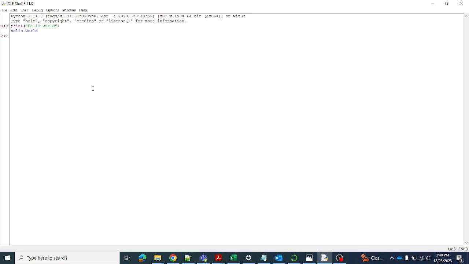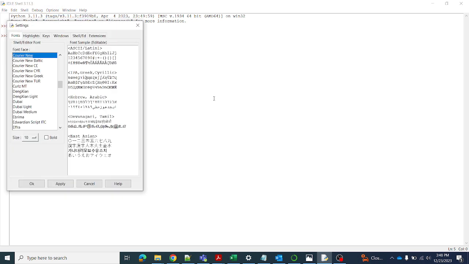But if I want to get that command again, there is no up arrow or down arrow working. So how to set the previous history to the up arrow and the next history to the down arrow, we'll see now. So let's go to options, configure IDLE.